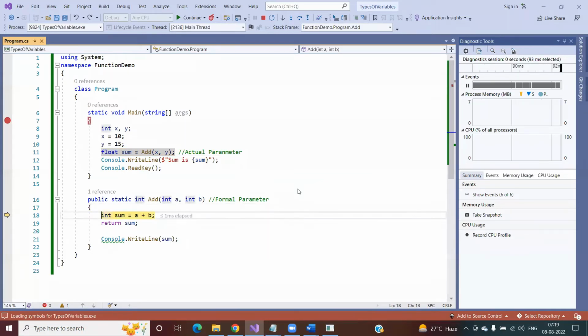So this statement is executed. This statement is executed. Please observe line number 21 is not going to be executed. See, directly it will come to the end of the method execution. That is line number 22. And from line number 22, it will come back and store the result in the sum variable.